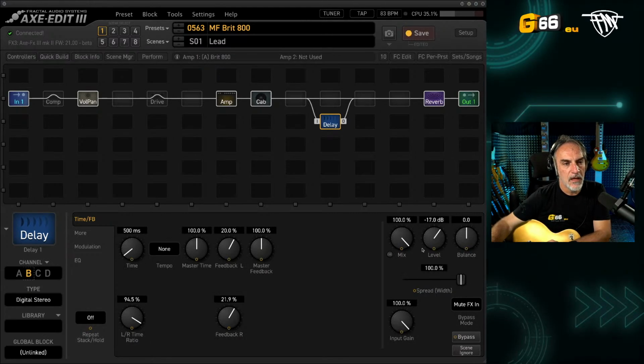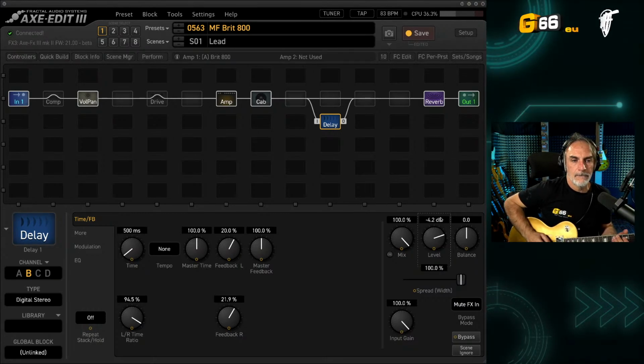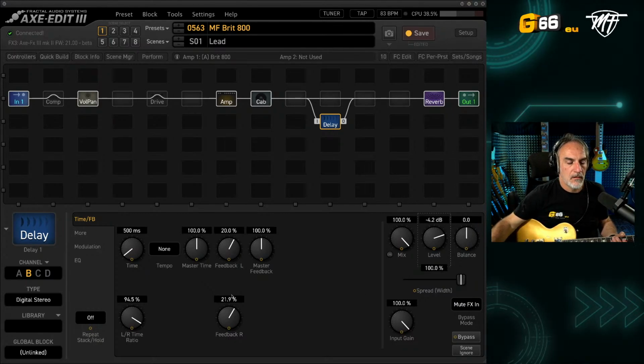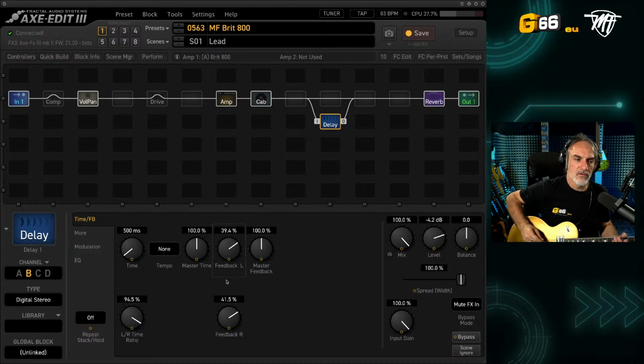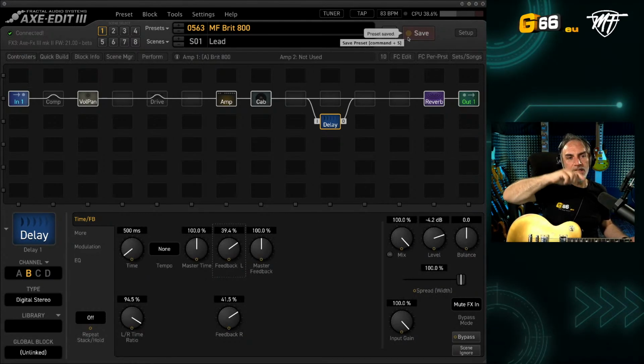So I go to channel B, and for example, I raise the level to 4.2, sorry. Now I make some crazy values, but it's only to make an example. Let's make the feedback also longer. So save. What happens when I change from the lead to the rhythm?